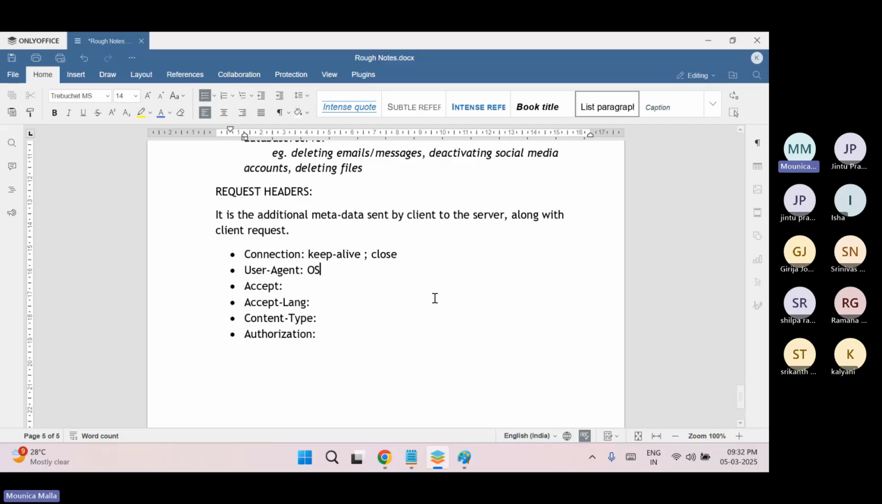So here you will see OS details plus browser name and version details. The server will come to know all this information from where the user is coming. Okay? Then you have the accept header. Accept header will tell what the client will accept as a response. So when the client sends a request, the server will give a response, right?